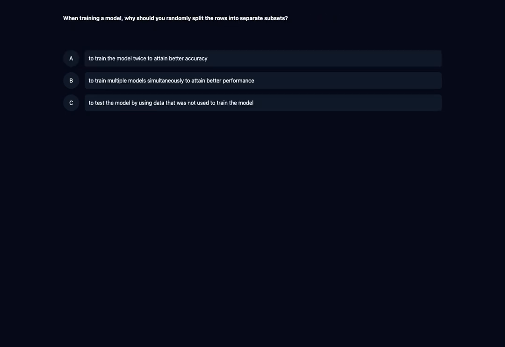When training a model, why should you randomly split the rows into separate subsets? A. To train the model twice, to attain better accuracy. B. To train multiple models simultaneously, to attain better performance. C. To test the model by using data that was not used to train the model.